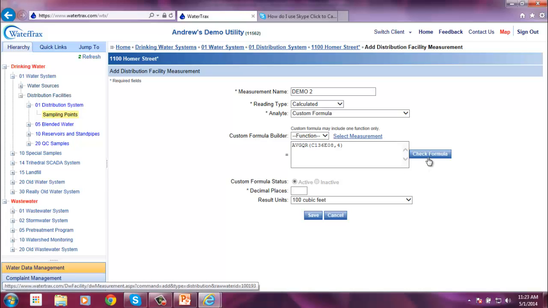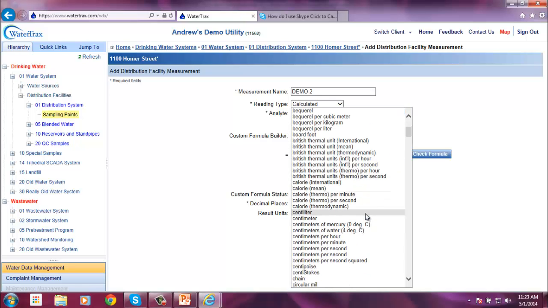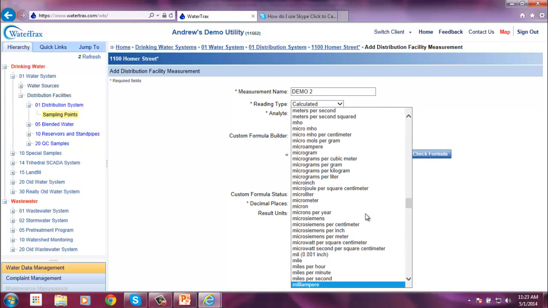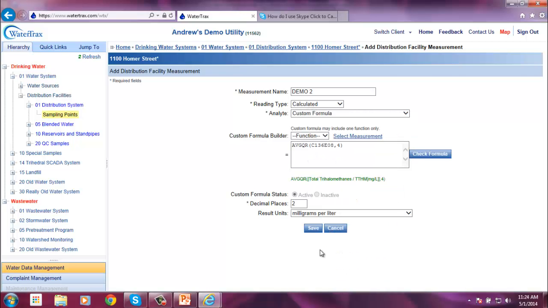And at this point, we can go ahead and check the formula to make sure it's valid, which it is here. And as you can see, we've selected AVGQR, quarterly running for total trihalomethane in milligrams per liter. And we have the number 4, which stands for calculating 4 quarters. So we have the right formula in place. Next, we're going to input the number of decimal places to round values to. And lastly, we're going to specify the result units, which is also going to be in milligrams per liter. So once we've made those selections, we can go ahead and click Save to trigger the calculation.